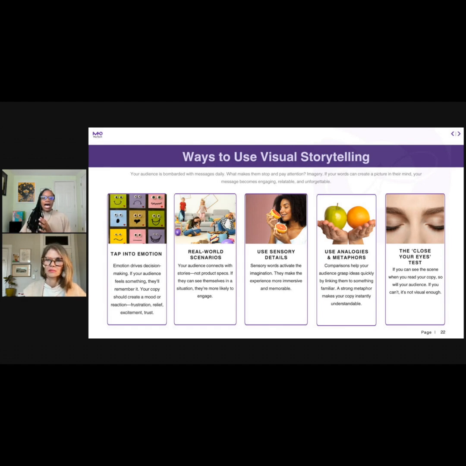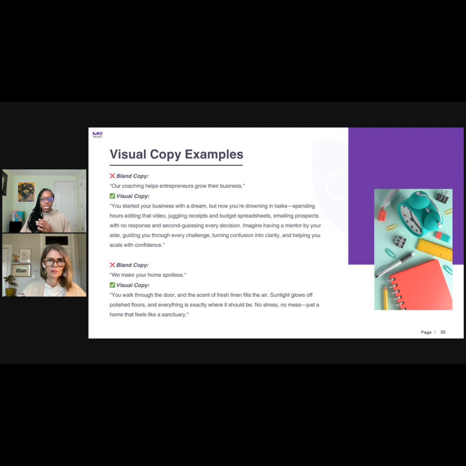So just some examples. We'll go through some quick examples here of what I mean by visual copy. So a bland copy would be like, our coaching helps entrepreneurs grow their business. We can turn that into visual copy by saying, you started your business with a dream, but now you're drowning in tasks, spending hours editing videos, juggling receipts and budget spreadsheets, emailing prospects with no response, and second guessing every decision. Imagine having a mentor by your side, guiding you through every challenge, turning confusion into clarity and helping you scale with confidence, right? Way more compelling than the first sentence, okay?